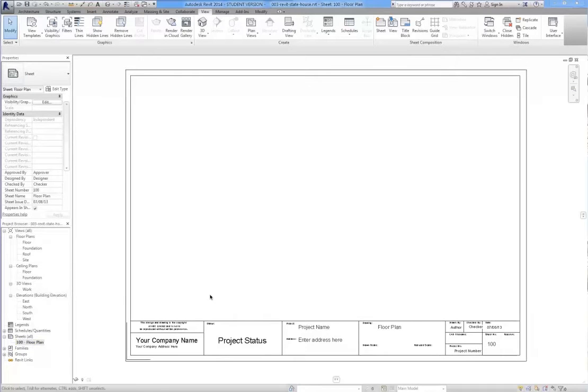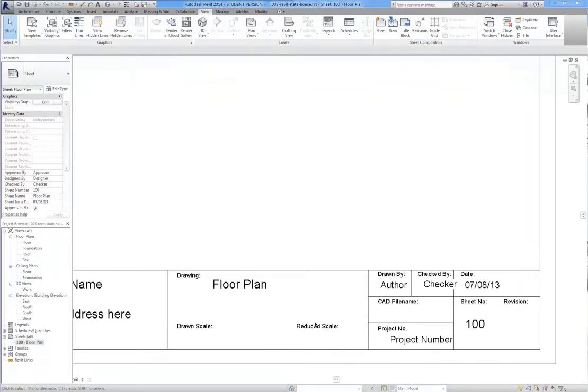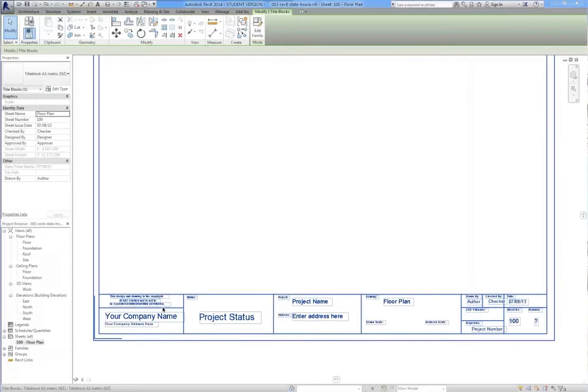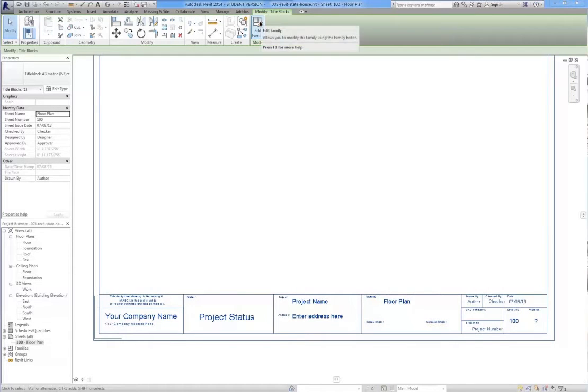Sweet. And then what if I want to change this title block? Like I don't really like the layout of it, or I want to change the font or something, or put my logo in. So you can just click on it, and then up here it changes to green again because we've selected something. And then there's this thing saying edit family. So I'll click on that.